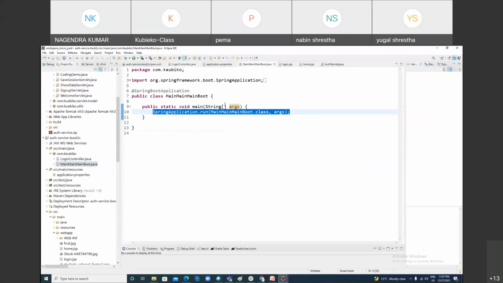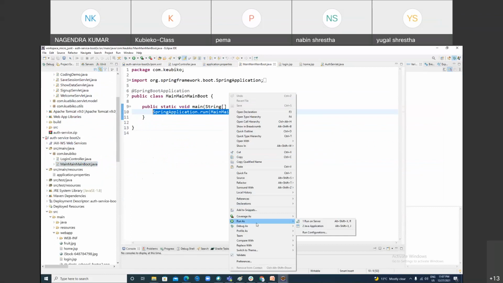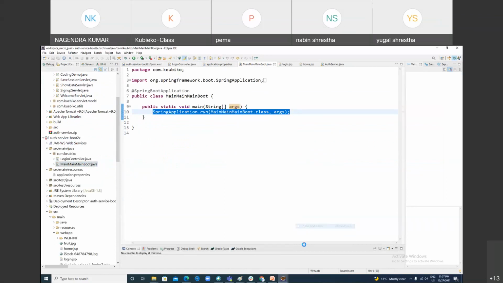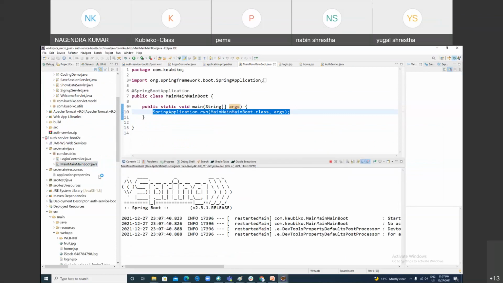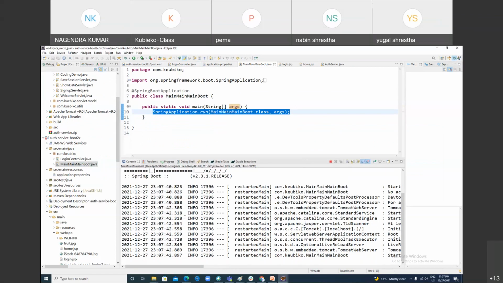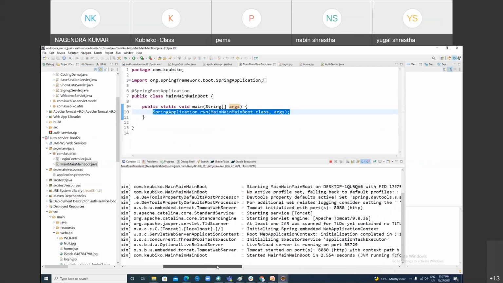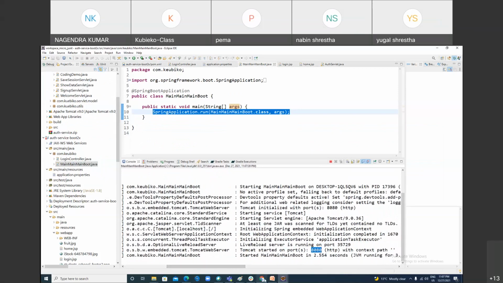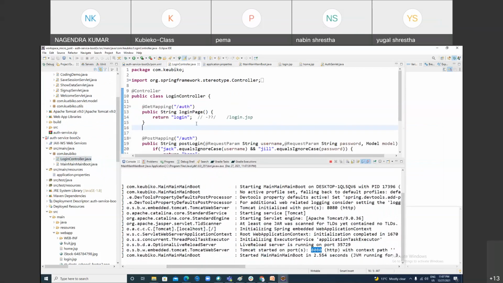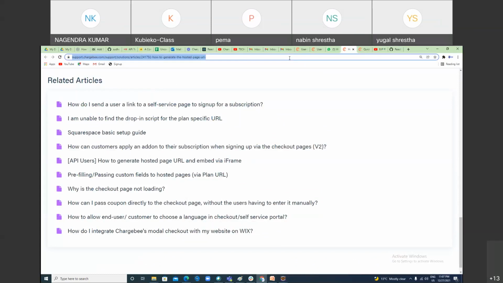You have to go to the class. We don't need Tomcat, right? You can just run it as a Java application. Tomcat is already embedded into it, and it is going to run on port number 8080. So if you want to open your JSP, no need to type login.jsp. You just go and type auth in the browser.